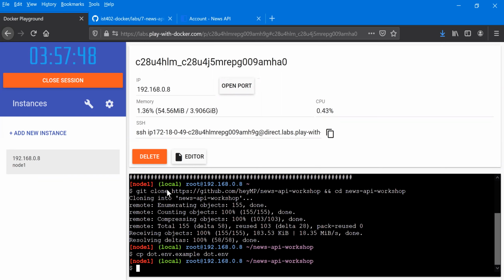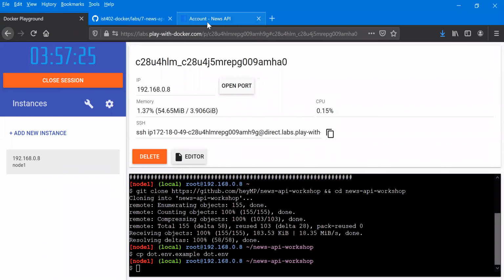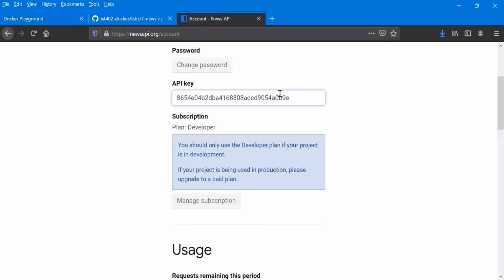So that's done. Now the next thing we could do is open the editor. And now this is how we're going to set up so that it pulls in the right news information. In our .env environment file that we just made, we have this new service API key, and then we have this news endpoint. So the API key is what we're going to replace. We're going to replace that key with the key that we got from the news API.